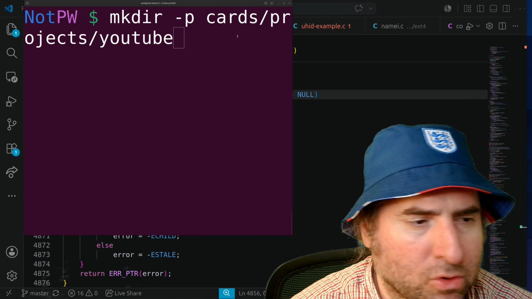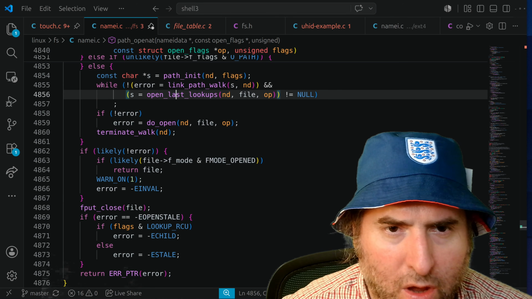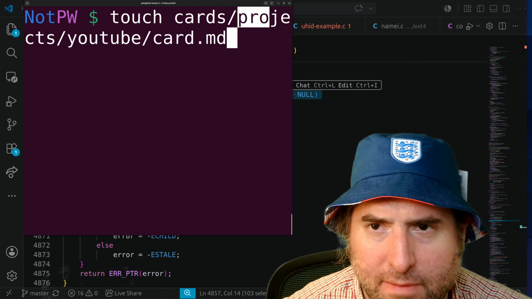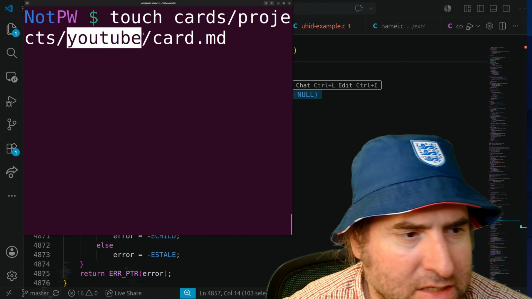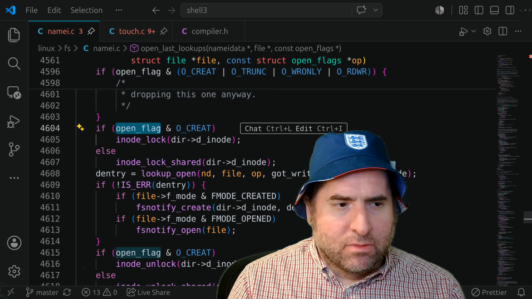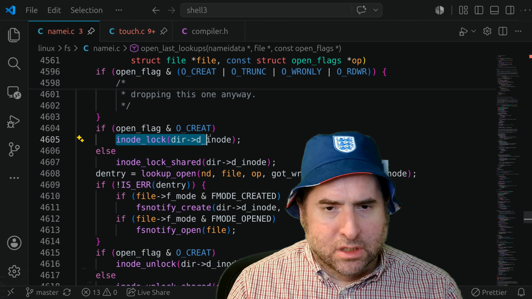Let's say we have a more complicated path, so touch. And this bit here is a while loop, and it's walking each part of the path. Is there any more? Yep, there's that. Is there any more? Yep, there's that. Is there any more? Oh, we found the actual end of the path. We open it with open last lookups. So with open and create, then we lock the inode.